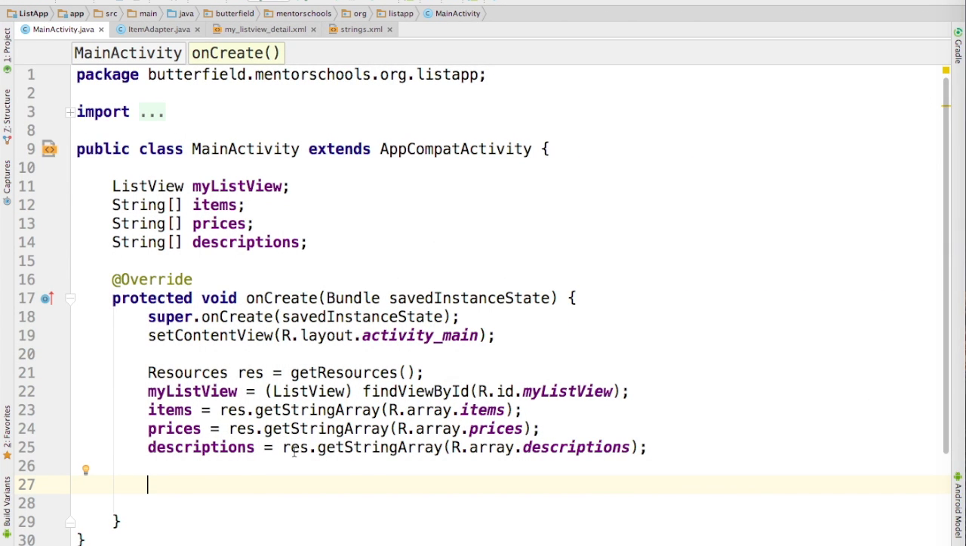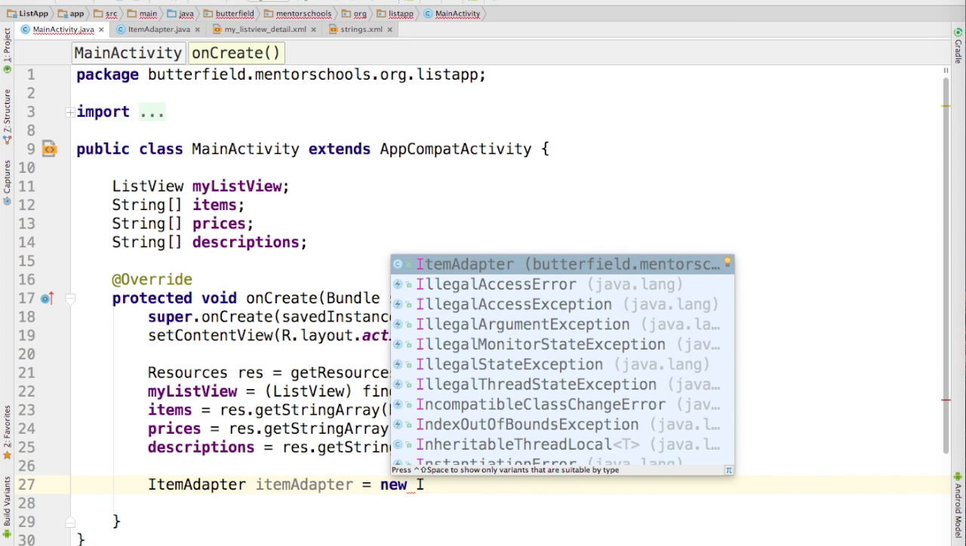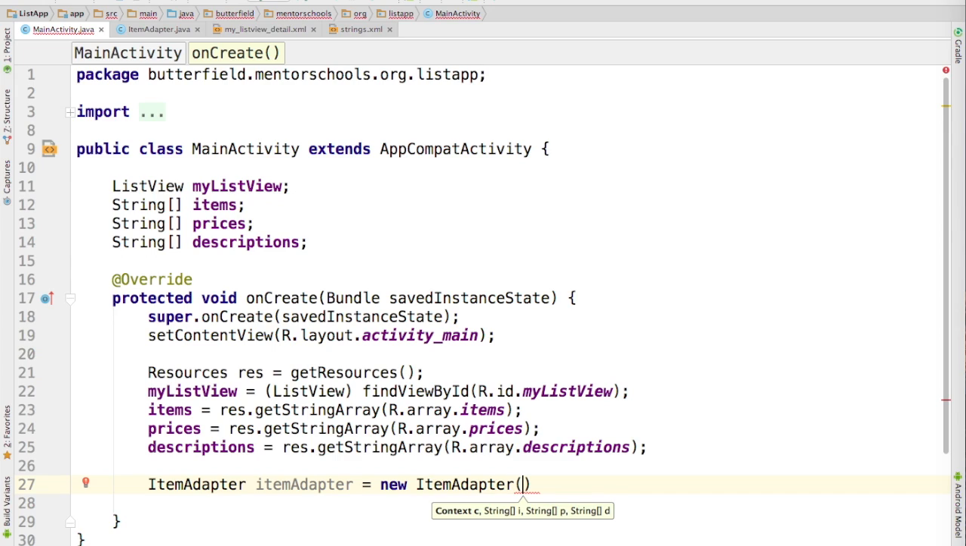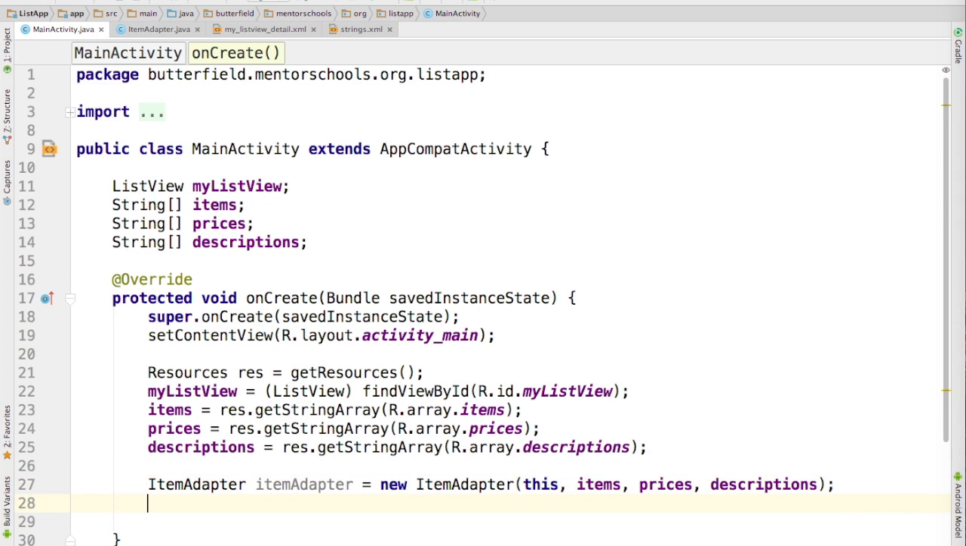All right, so to put this together, to use our new adapter, we called it an ItemAdapter. So we're basically going to have to create a reference to it. So we'll just call it itemAdapter. And it's a new ItemAdapter. And notice how it pops up and says I need to give it a context and 3 string arrays, the items, the prices, and the descriptions. So we can just put this context, here's the items array, here's the prices array, here's the descriptions array.